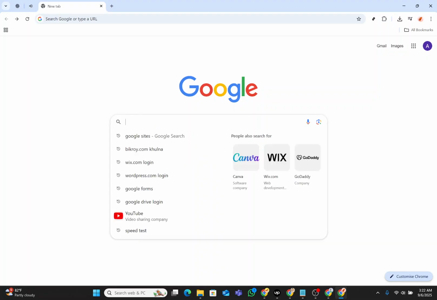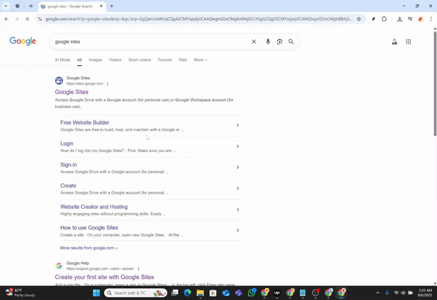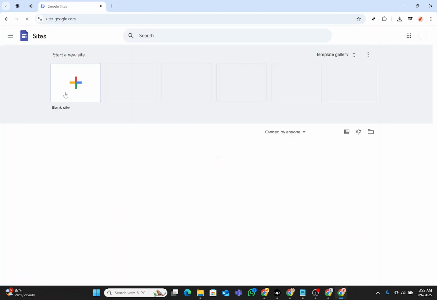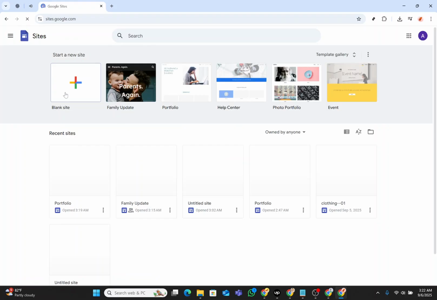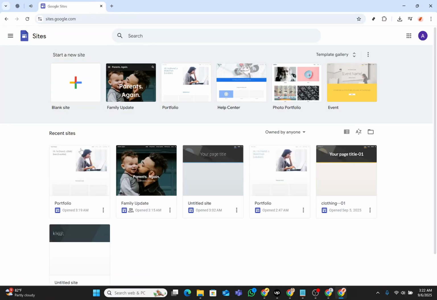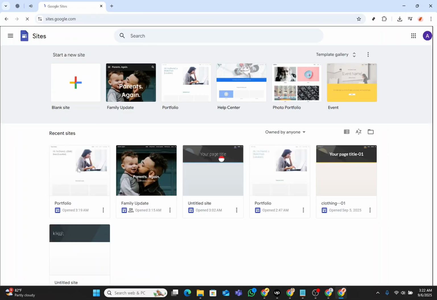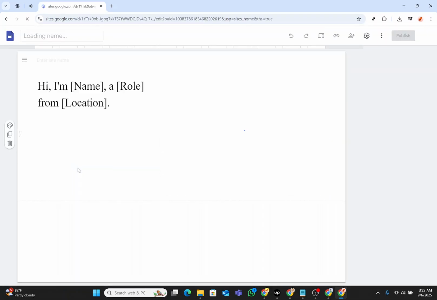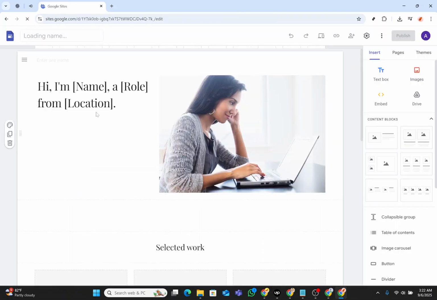World Wide Web. First, you'll want to open a web browser and head over to Google Sites. Simply type Google Sites into your search bar or navigate directly to the URL. Once you're there, you'll see options for starting new sites or editing existing ones. If you have a specific site in mind, select it by clicking on its thumbnail to open it up in the editor. Now that your site is open, you're ready to customize it.